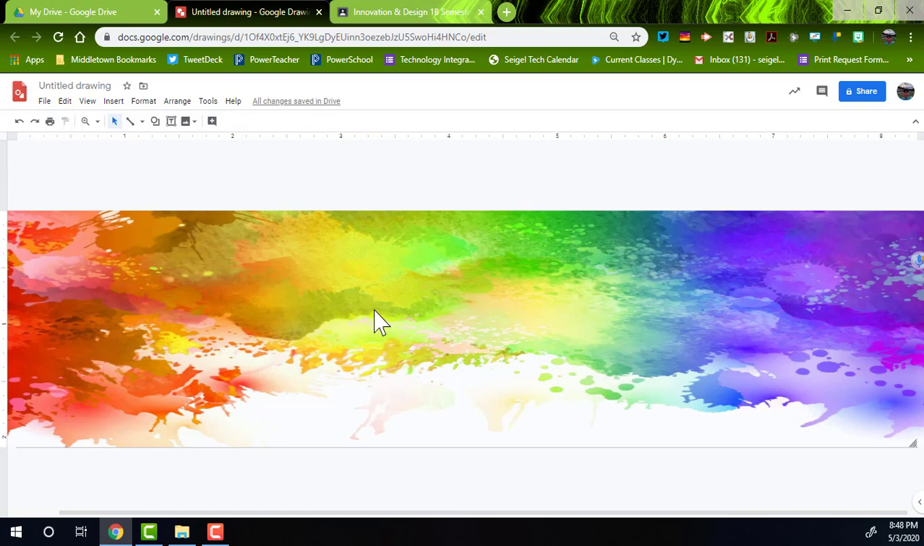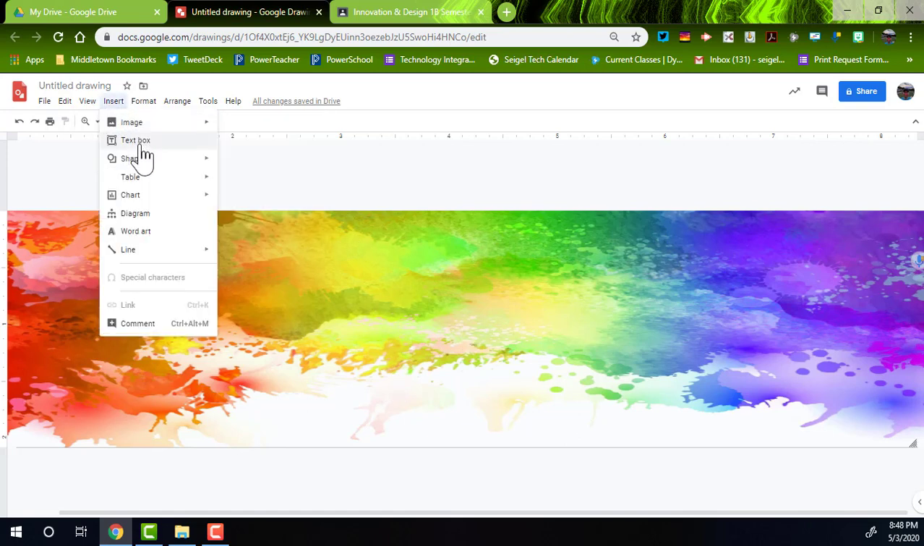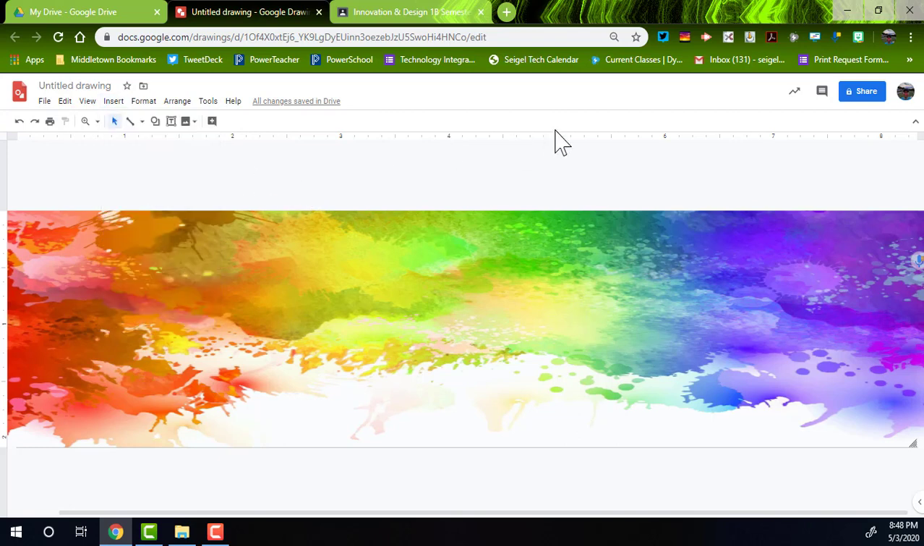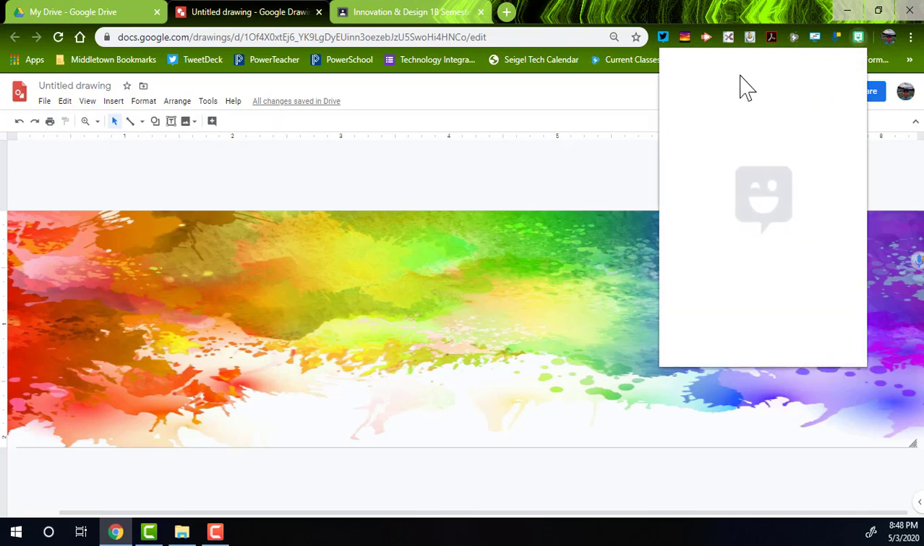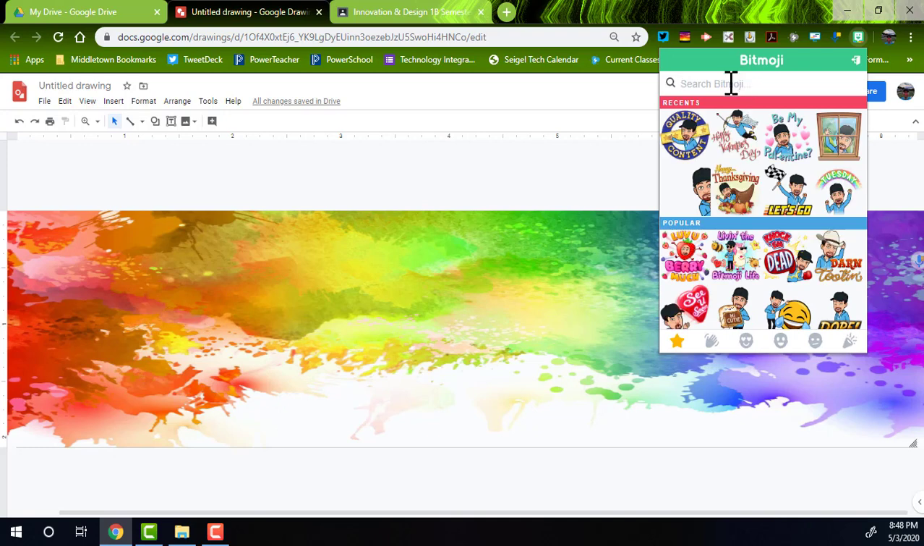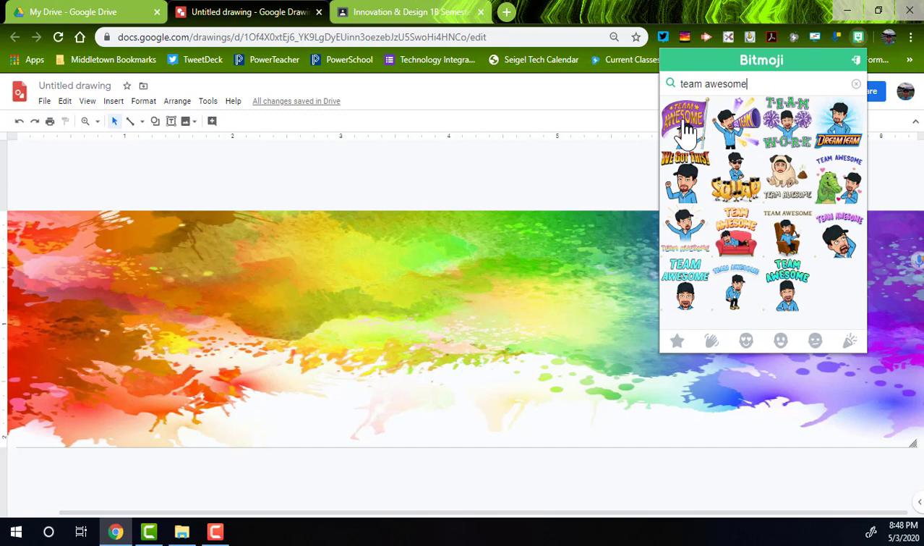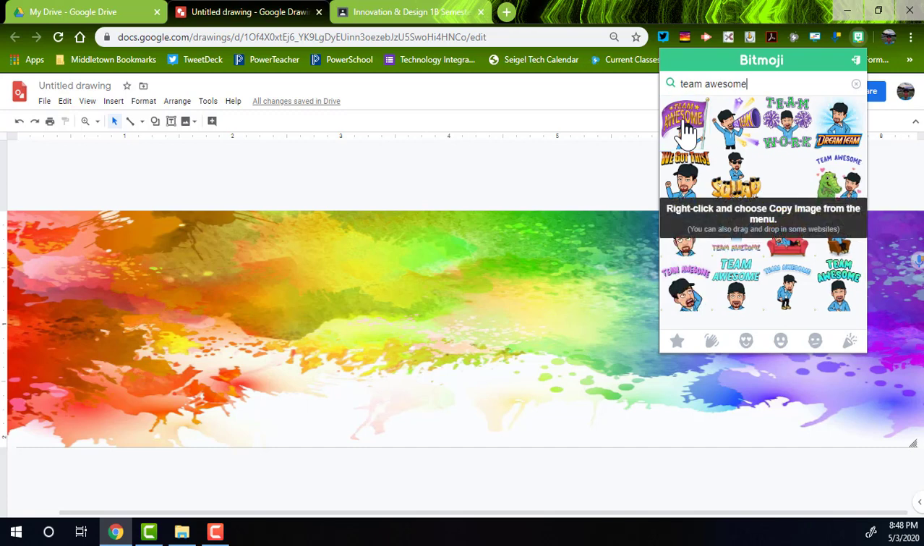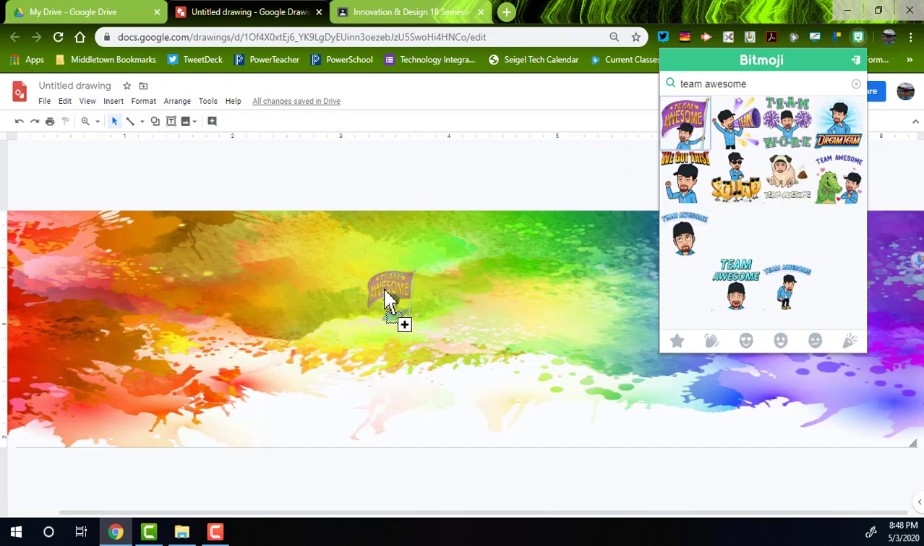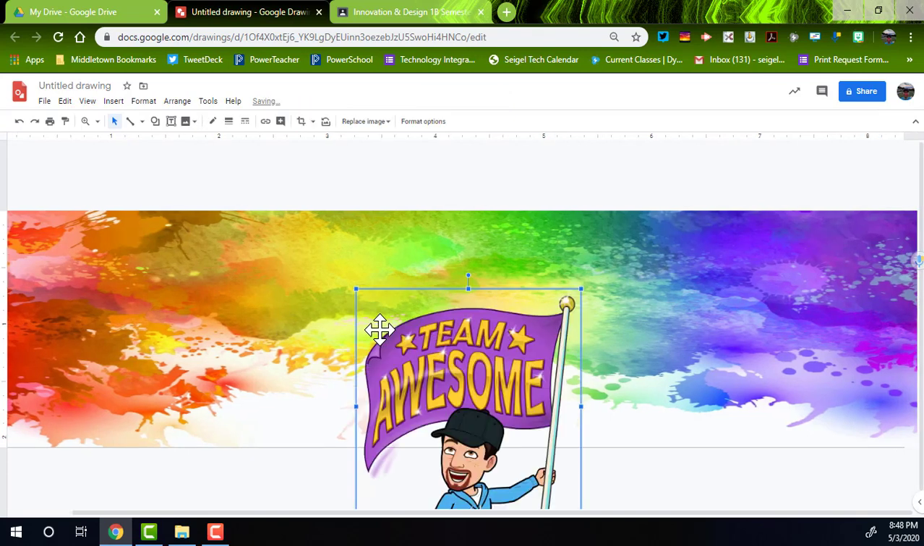So now you can add pieces of information to this if you want to. So you can insert text boxes, shapes, any number of different things. You can upload other images from your computer. I'm actually going to use my Bitmoji extension, which I talked about in a previous tutorial, and I'm going to do something from my Bitmoji. So I'm going to do one of my favorite ones and do my Team Awesome. So what's cool is from Bitmoji, I can click and drag directly onto my Google Documents. So I'm going to shrink this down just a little bit.